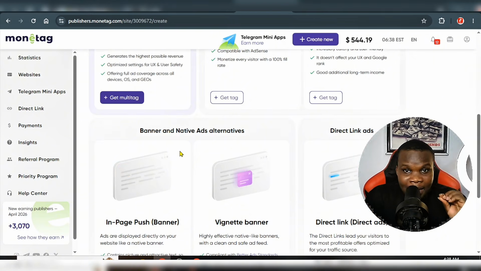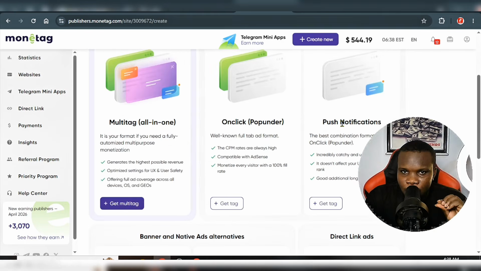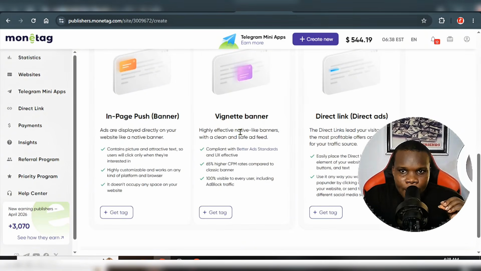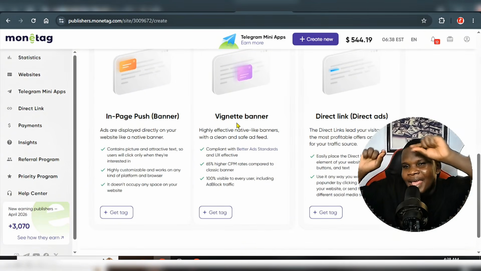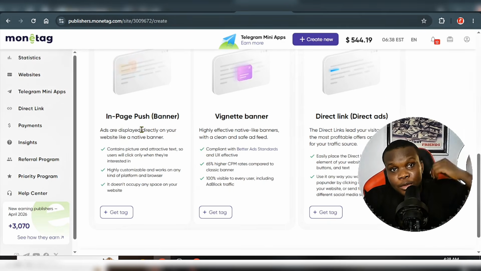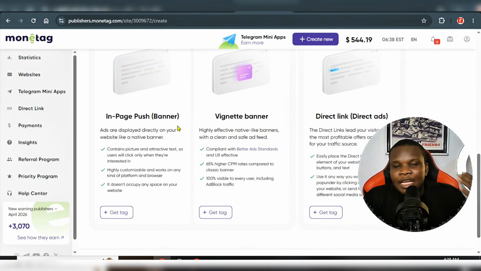So the best recommended ad format you can use from Monetag is push notification. The second one you can use is vignette banner. This vignette banner just appears at the top of your header. Another one you can use is the in-page push. This one right here is going to simply show like a notification and bounce back. And that's cool. It doesn't take people to another place, doesn't make people click where they don't want to click.